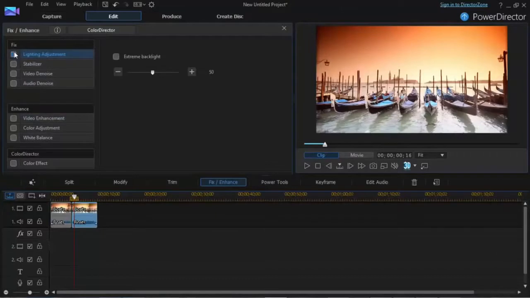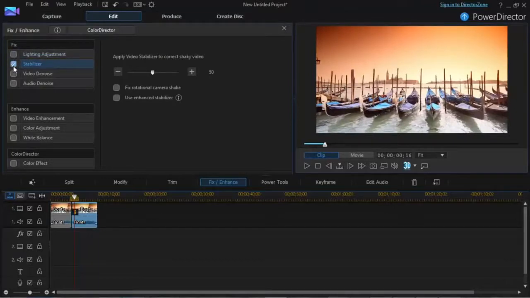Okay, now we go to fix and enhance. This is where you adjust the light, lighting adjustment. You adjust the light of your video. The stabilizer, this is where you stabilize your video, maybe to correct the shakiness of your video. As you can see here, apply video stabilizer to correct the shakiness. So whenever a video is shaky, you can try to use the stabilizer.